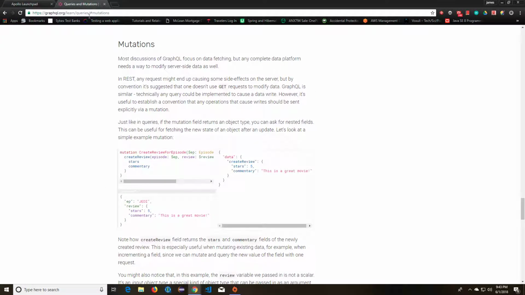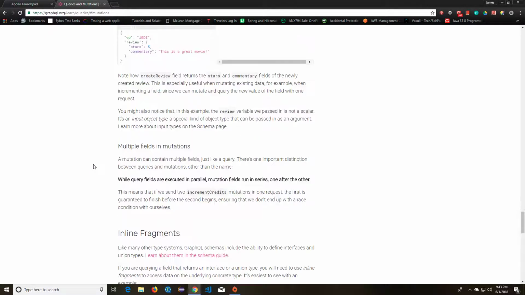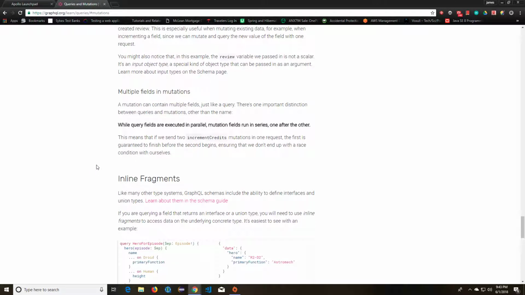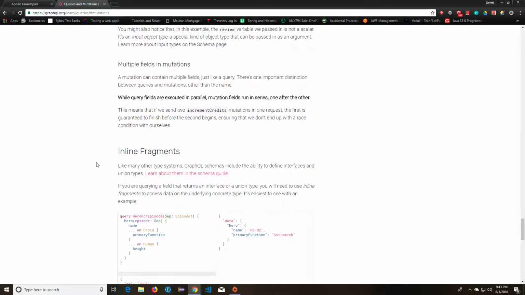Looking at more documentation for mutations on GraphQL.org, they have some other examples too about Star Wars. I pretty much said the same thing that I just said, because I read it and fed it back to you.